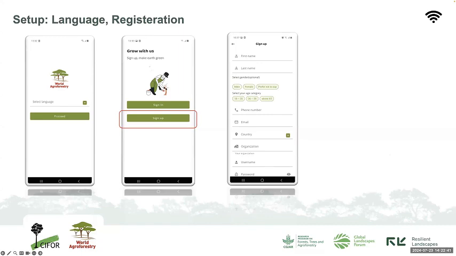I'll stop here for like 30 seconds to allow some of the people to catch up. Most of the people have already installed the app. Then you don't have to register. You are already registered with the system.